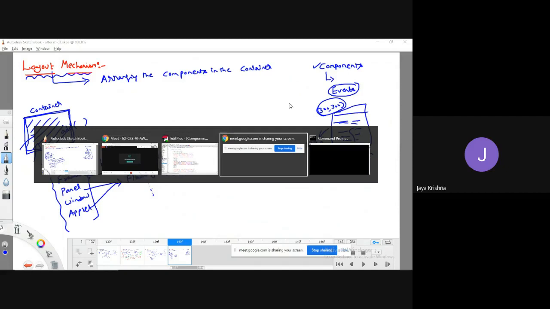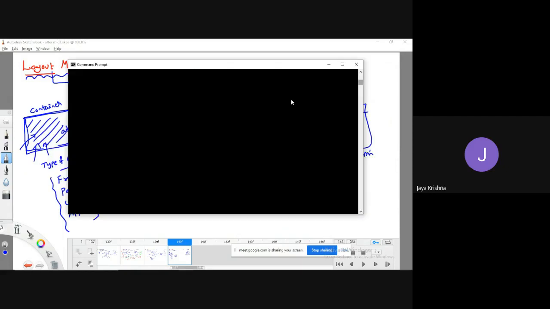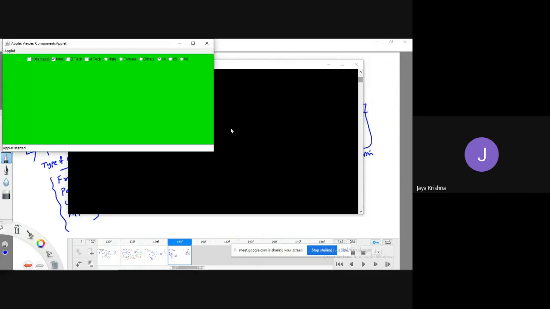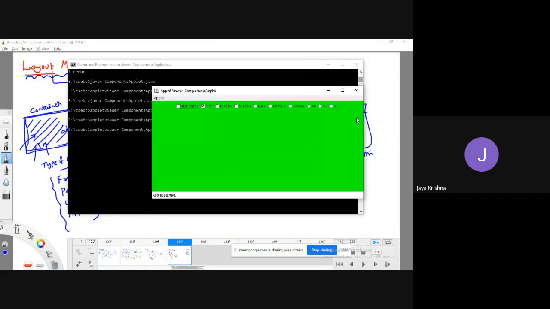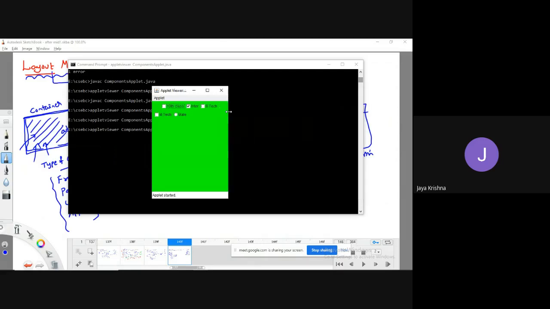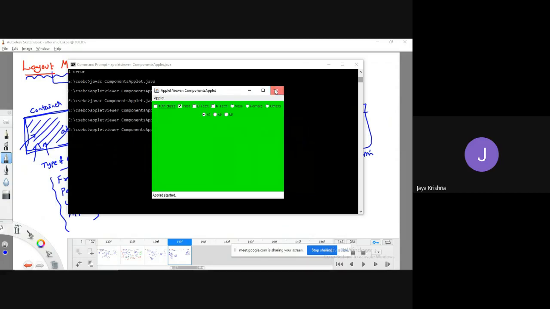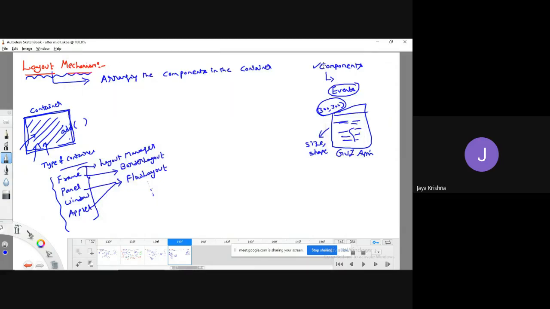I hope you already know this thing. I think so. I have explained, right? For the sake of simplicity, I am showing this. Whenever I am resizing this, see, the components are moving or not. The components are moving. These are all by default taken care of by the layout manager. Otherwise, we need to take care. So that is why we need to study the concept of layout mechanism.